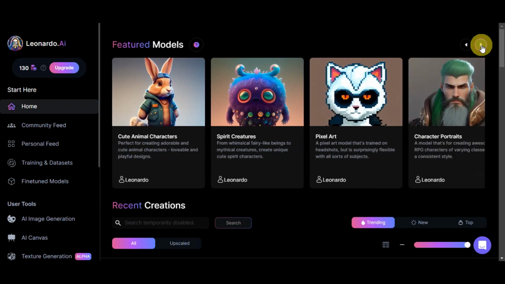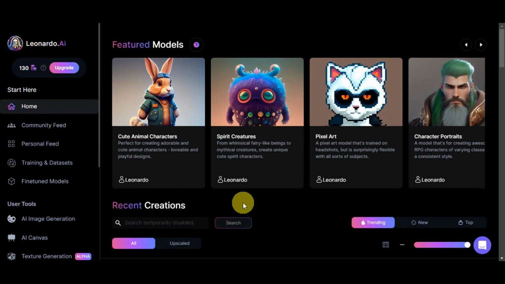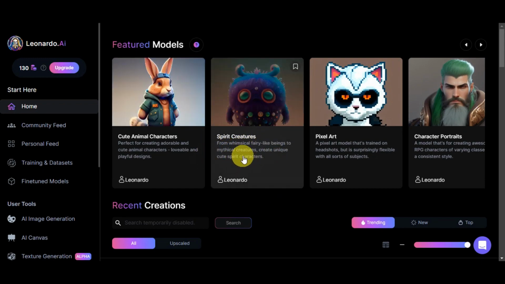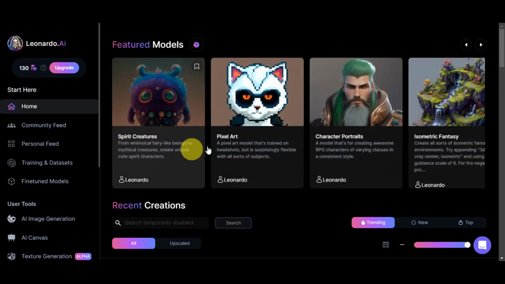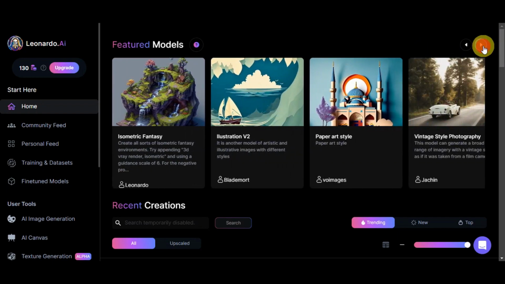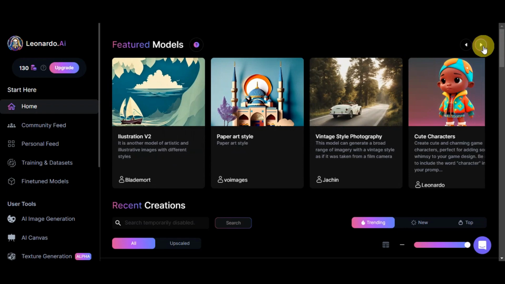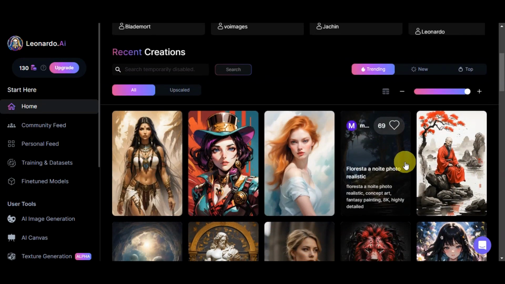Now for example, if you're trying to generate something like spirit creatures, this is the perfect model to use for that. From whimsical fairy-like beings to mythical creatures, you could create unique, cute spirit characters using this specific model. These are actually from Leonardo. We also have pixel art and character portraits if you want your generation to look something like that. So you could just go ahead and browse through the different featured models that it offers.